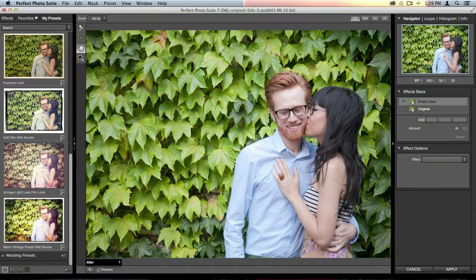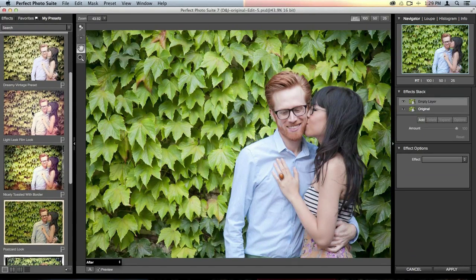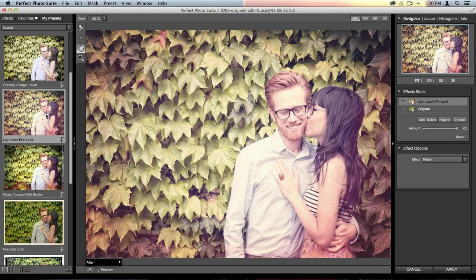So I can scroll through until I find one, and I'm actually going to scroll to the top and I'm going to choose this light leak film look. I'll click on it to apply. And when you add a preset here inside Perfect Effects, it's on the right-hand side in the effects stack. It looks as though it only applies it in one layer.